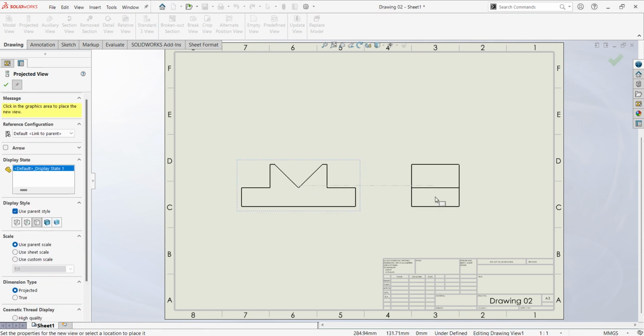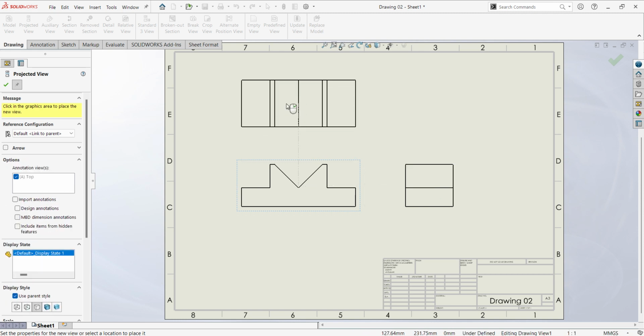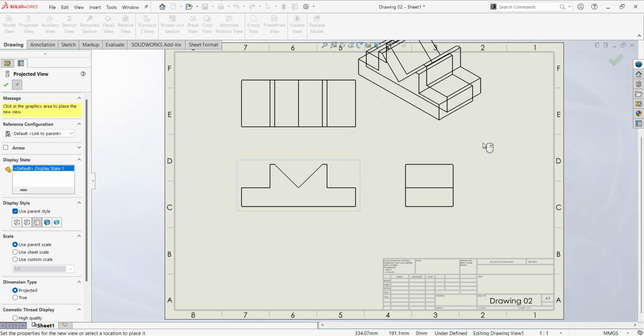This is front view, side, top and ISO view.